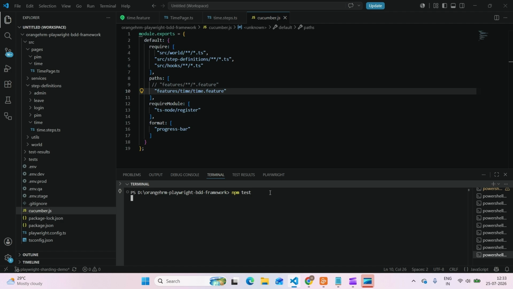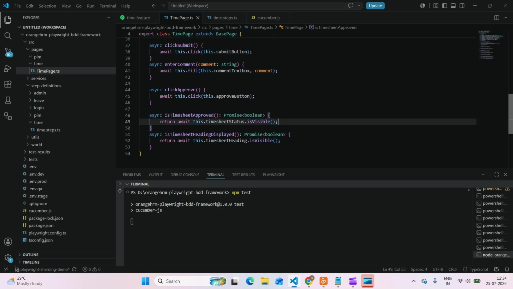Here we have not actually learned anything new, because we are just using the methods we have previously implemented, like user is logged into the Orange HRM, or user creates a new user. This was all already present, and identifying the locators, and how to implement these page methods. So click approve.